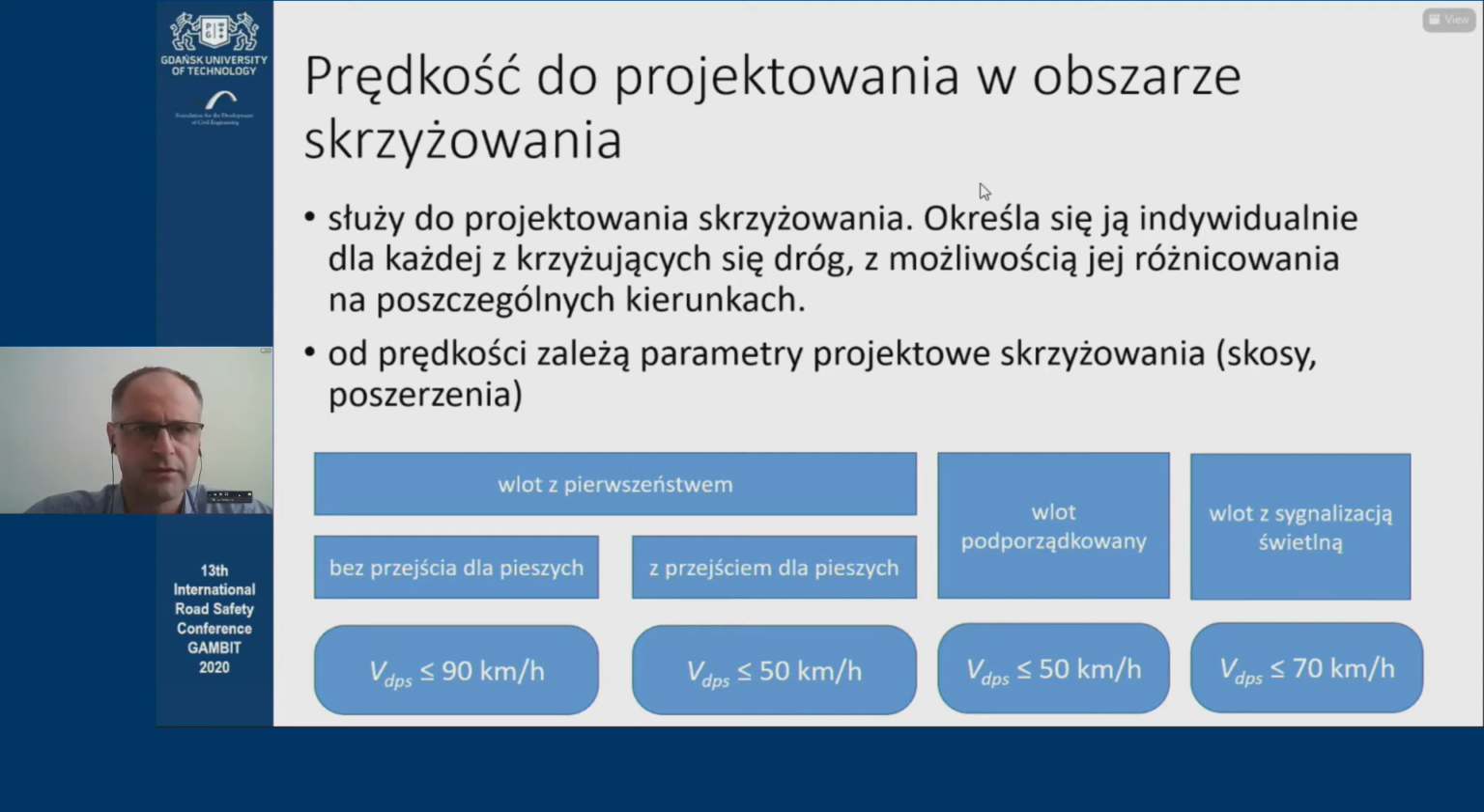Obviously, this has a lot more detail in the guidelines. Now, the speed to be designed. Well, we need to be clear about design parameters. So there's just one type of speed that should be designed for, as opposed to what we had previously.